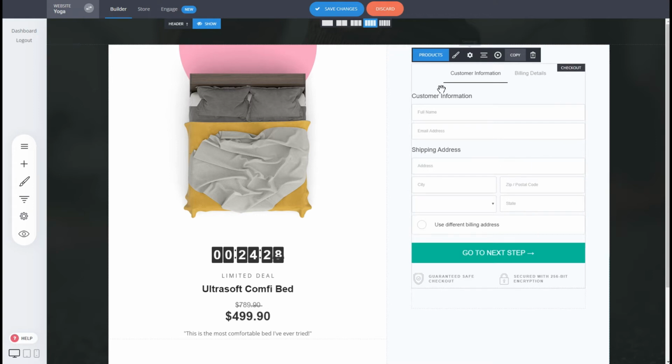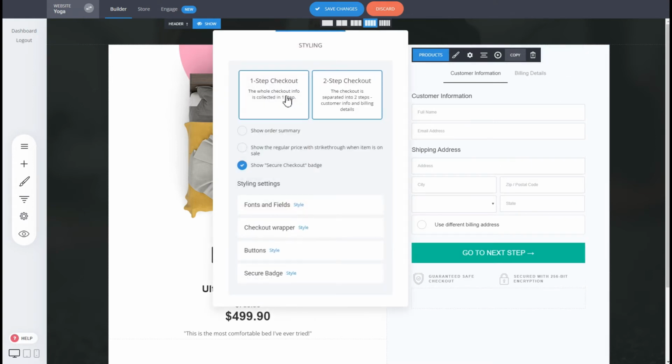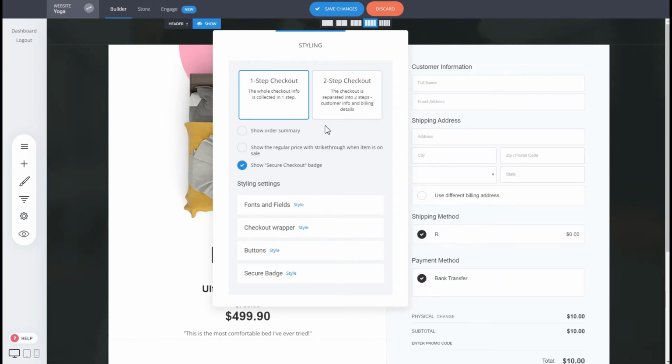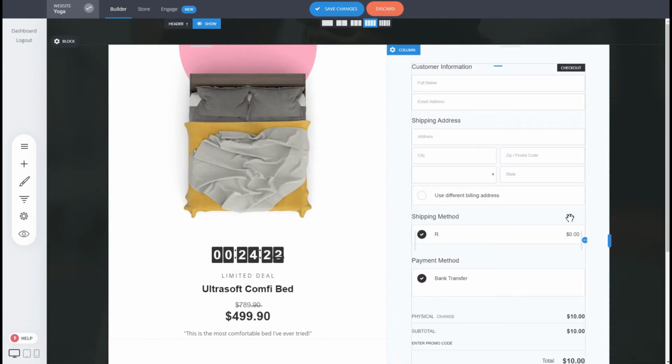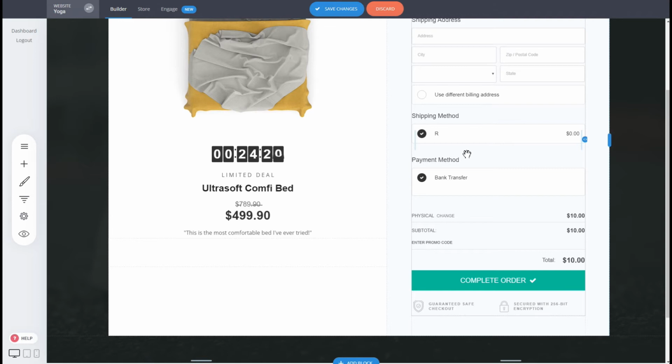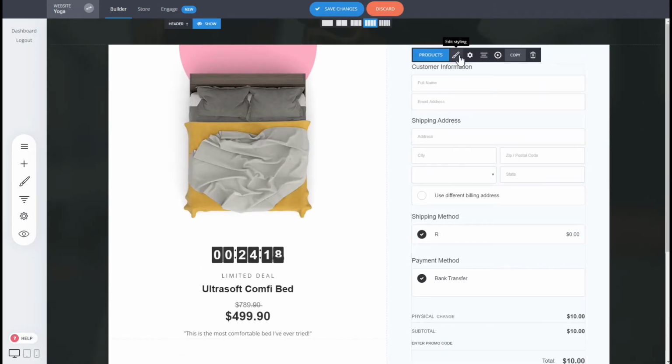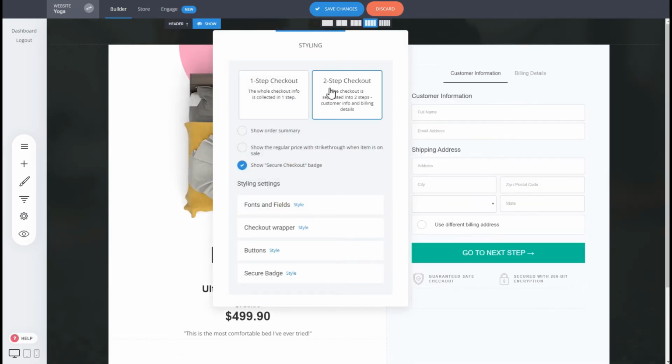In this case, we have two steps. But if you want it even simpler with one step, do it like this. So you have all the information being displayed on one page. If it's too big of a form, again, you can just switch it into two steps, however you decide. You also have different options for styling, etc. So it's really easy to edit everything.